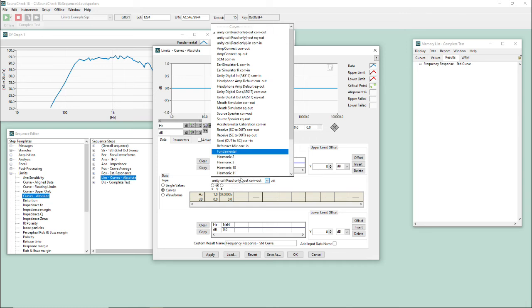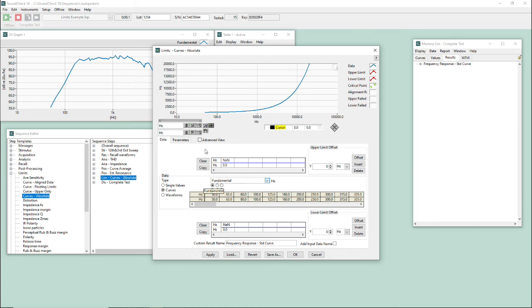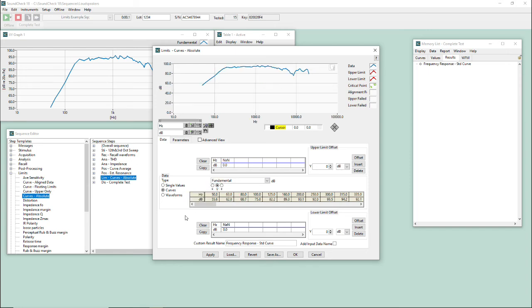From the drop-down, I pick my fundamental. You can see it plots all the data below and then displays it in the graph above. Next, I'll choose which axis I'm taking a limit on. By default, it's set to Y. We could set it to X, which in this example doesn't really make any sense. The other option is Z, which in this case would be measuring the phase. I'll set it back to Y, which in general is the most common axis to take limits on.